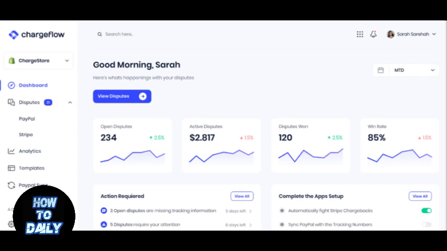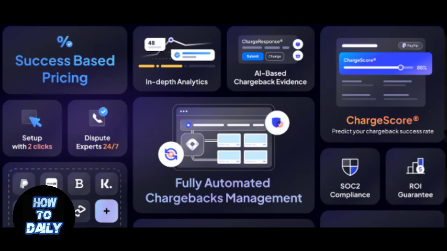Activate the automated dispute management feature, which helps fight chargebacks by gathering evidence and responding to disputes automatically. Monitor the performance of ChargeFlow through its dashboard, where you can track chargeback wins and losses. Now adjust the settings based on your store's needs.